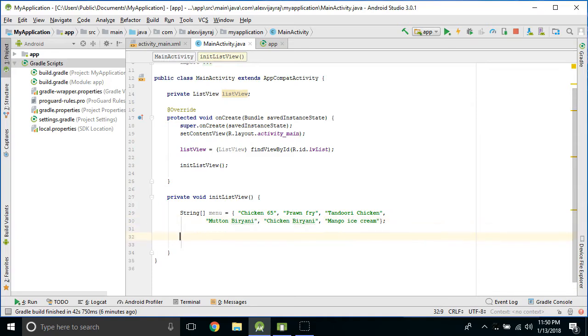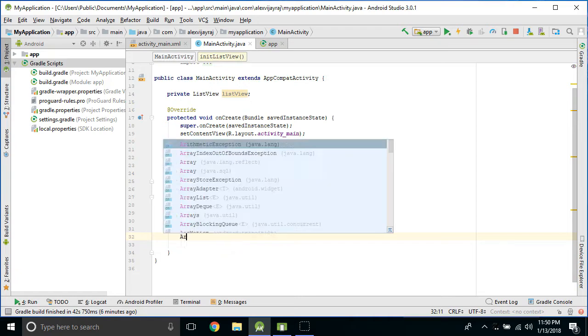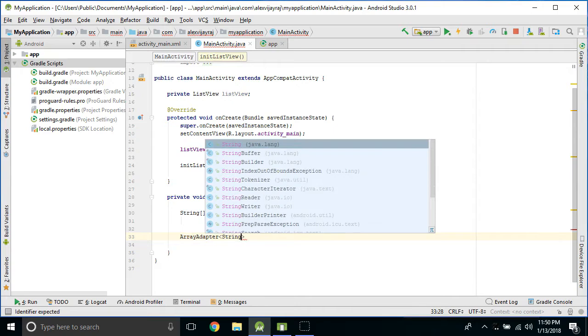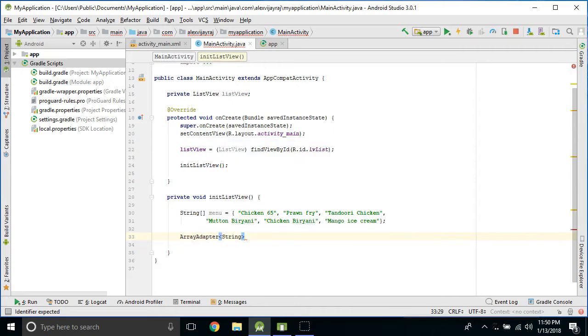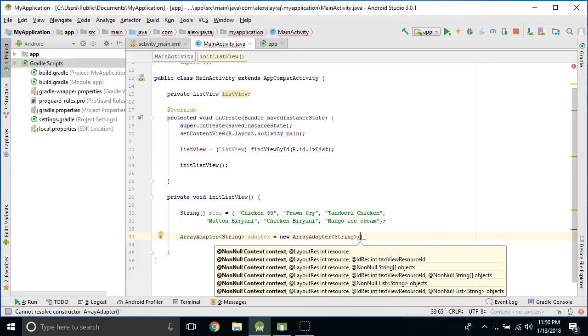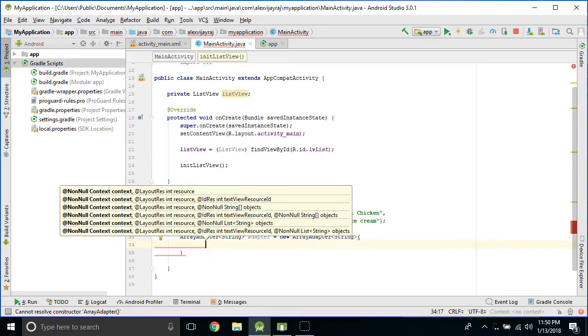Now to convert this string array into an item that can be set to the list view, we need to create something called an adapter. And to do that, we'll say ArrayAdapter of String, which is the type of objects that we're going to have. And I'm going to call the adapter adapter, and we can initialize it saying new ArrayAdapter. And this takes in 3 parameters.